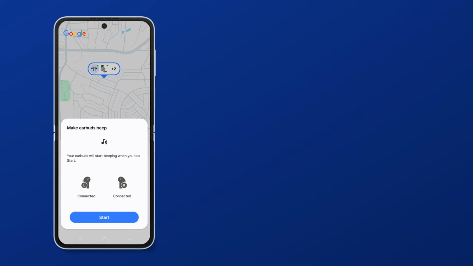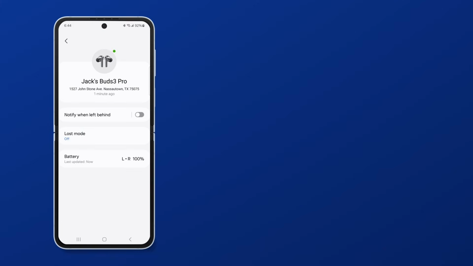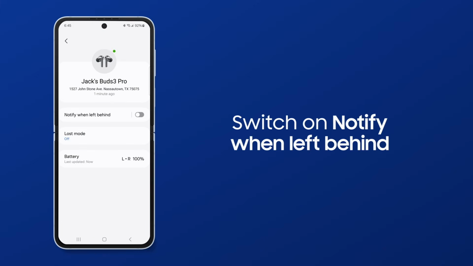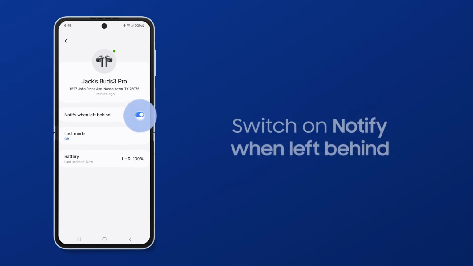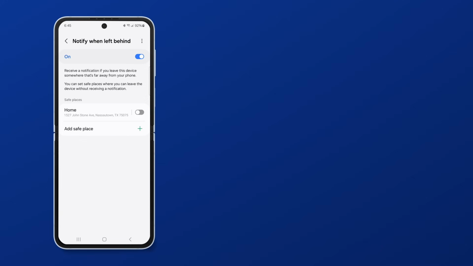You can also opt to receive alerts to your phone when your buds are left behind. Tap More, and then toggle on Notify when left behind. Tapping the option also allows you to enter safe places by address or GPS to opt out of alerts for those locations. Follow these best practices and your Galaxy Buds will never be out of reach.